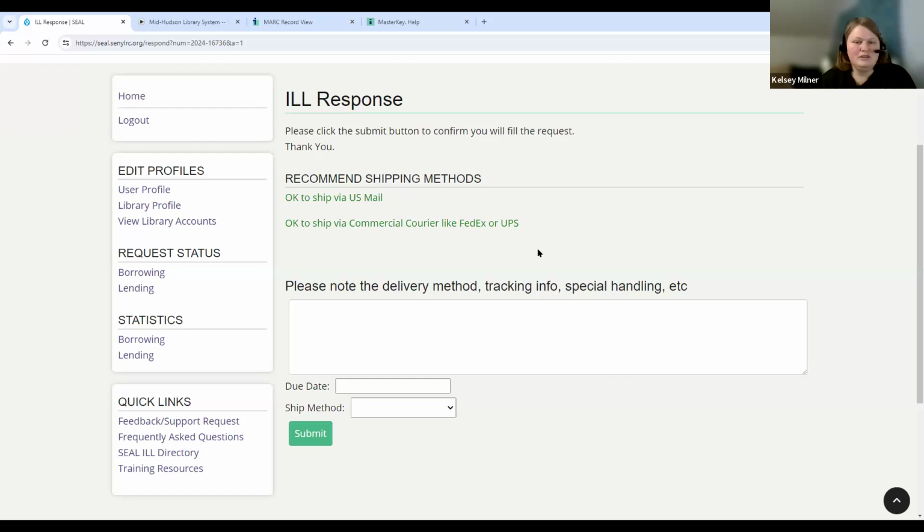One of the newer SEAL features is delivery suggestions. As I mentioned earlier in the training, these are generated based off the delivery options that you've indicated in your library profile. Suggestions will appear under recommended shipping methods. And these suggestions only appear if both you and the borrower have access to the same resource.